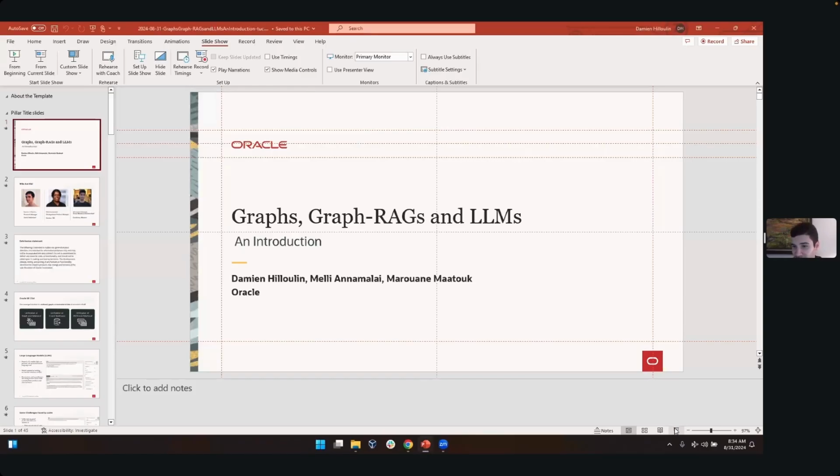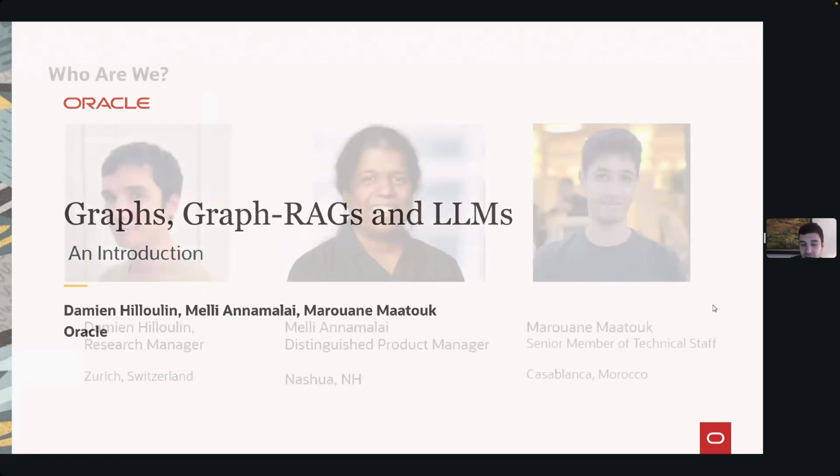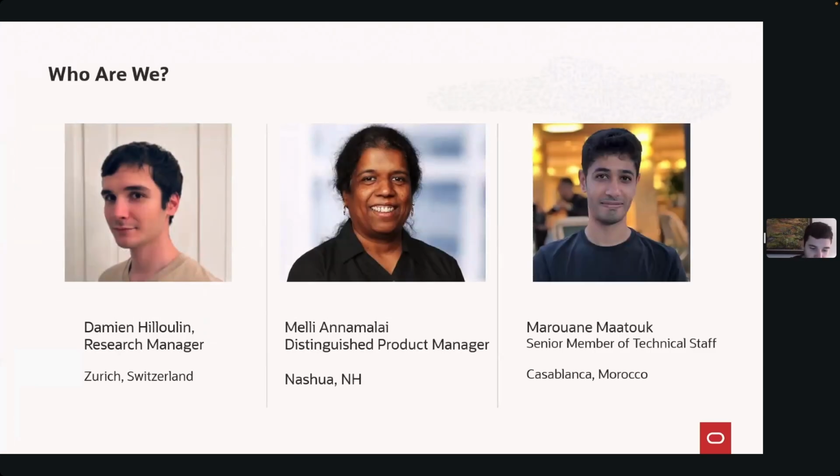In this presentation, I'm going to talk about graph and graph RAG, just like the previous presenter. I'm going to try to provide a different perspective, even though maybe the slides I'm going to show are not at the deepest level of technicality. I'm going to try to indicate how things can be done with Oracle software and maybe give a hint about our direction.